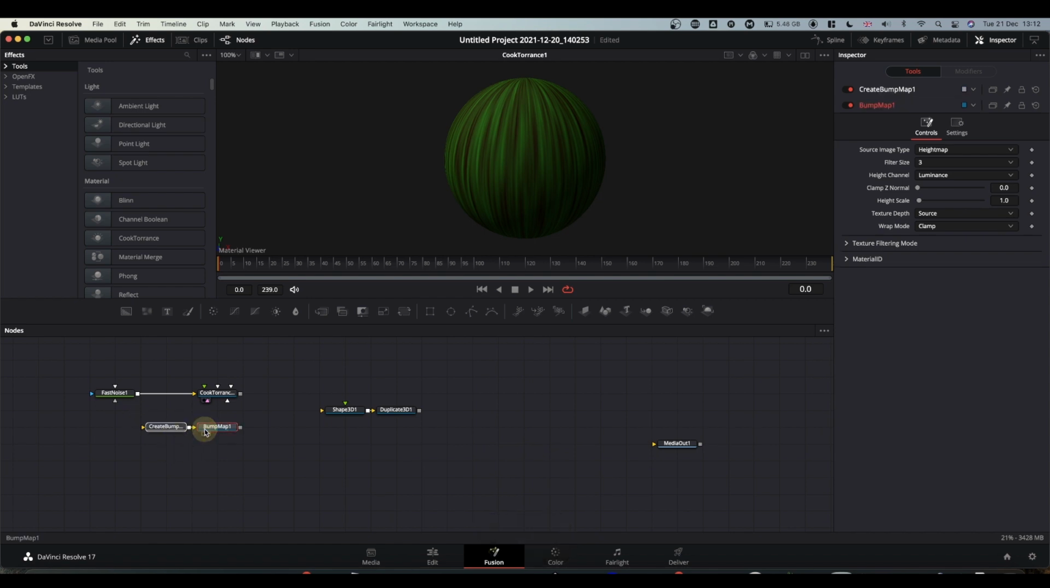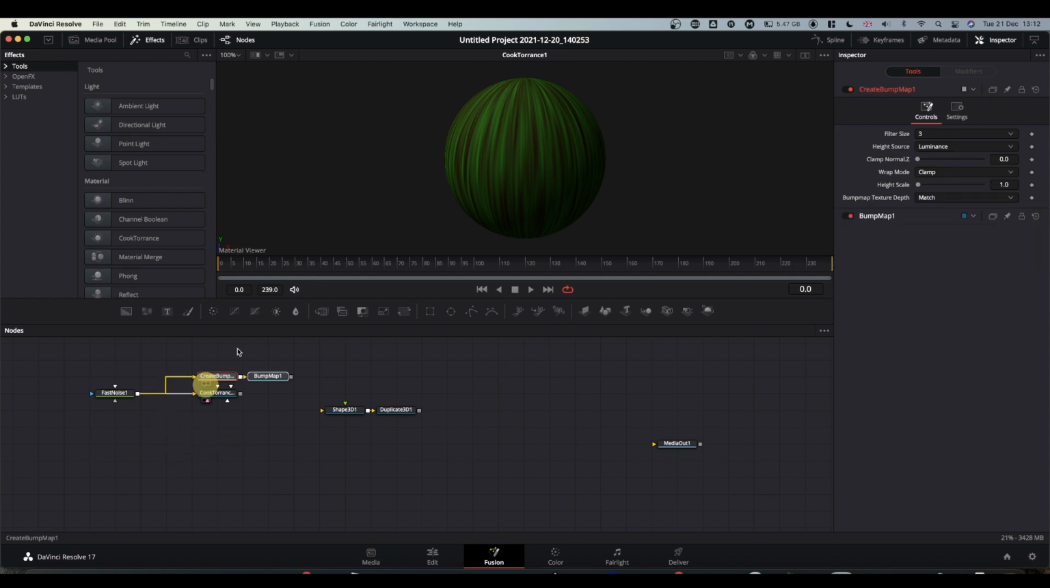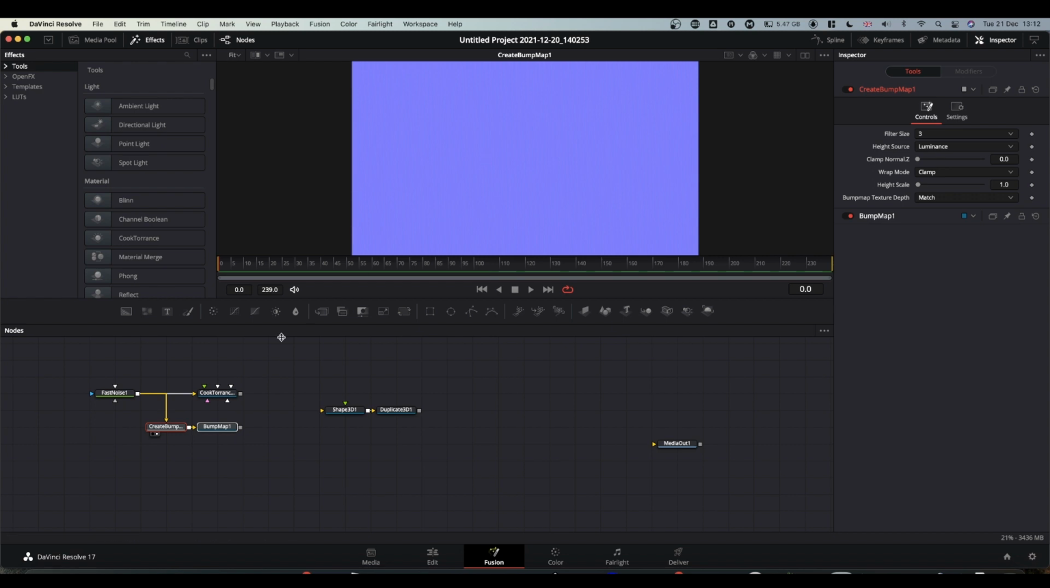And we are going to pipe a second output from our fast noise into the Create Bump Map image input. So if you select your Create Bump Map node first, put it into the viewer, you get this sort of purple with very faint lines on it from our pattern. So what we need to do is come to the height scale and just crank it up.